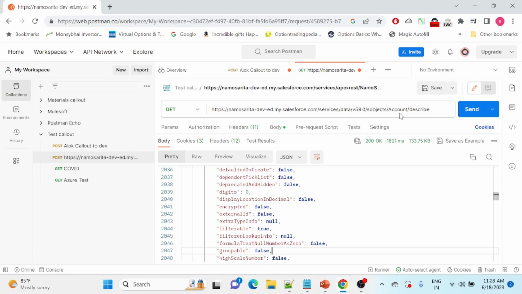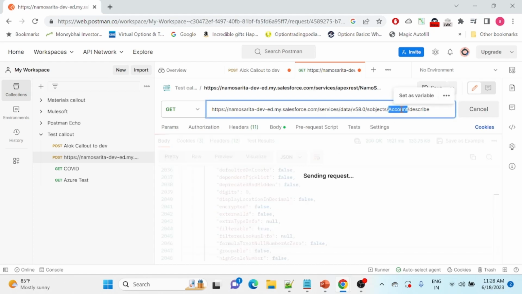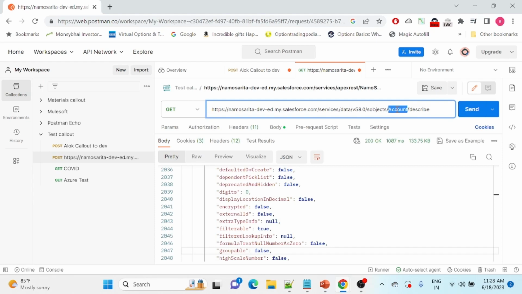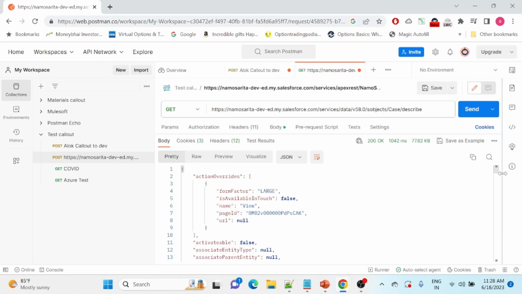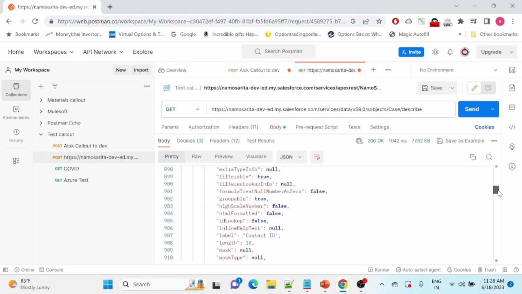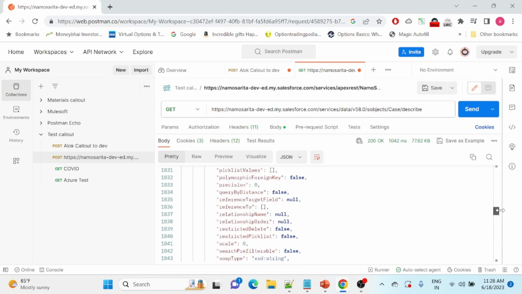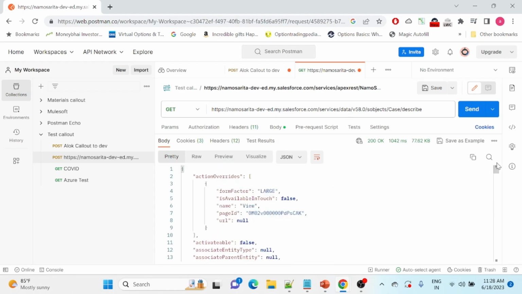It can be any object. Let's say it is Account now, but if I want to get it for Case, I can just change the name to Case and you can get all the information related to Case as well. Like whatever picklist values are there, what values are there in the picklist, all the metadata related information you can receive.